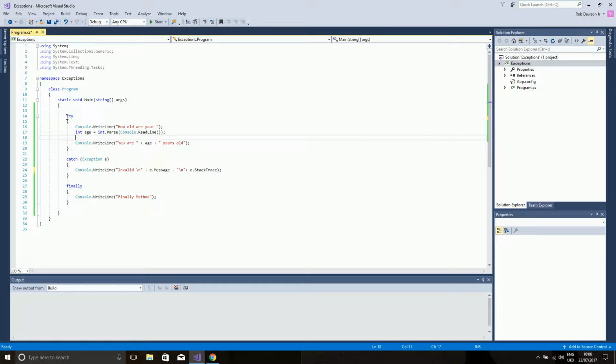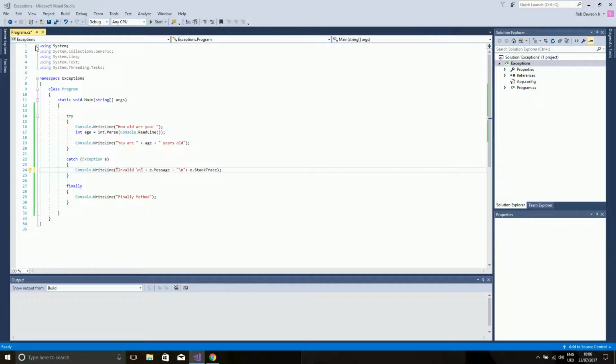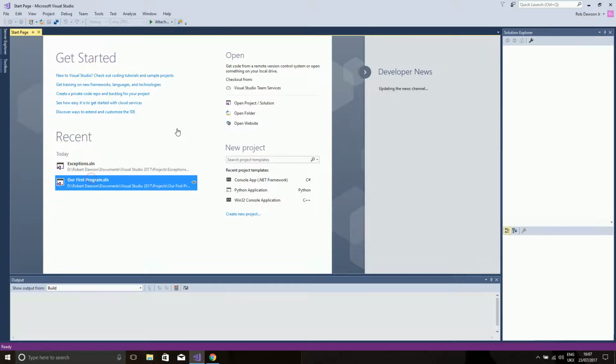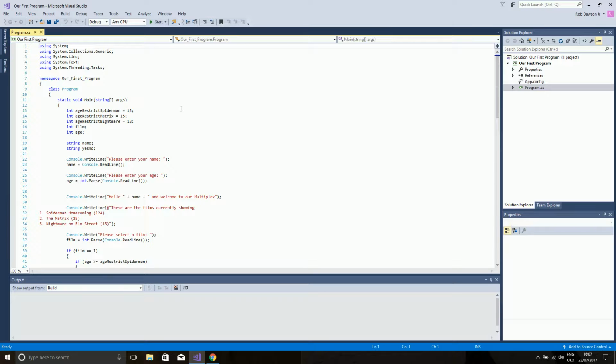So yeah, here we've looked at exception handling, the try-catch-finally methods. We've looked at exceptions and using methods inside the exception class. We've looked at also escape sequences. So that's quite a lot in one video. However, what I'm going to do is just close this program now and open up the cinema program that we wrote in the first or second video, whichever it was.